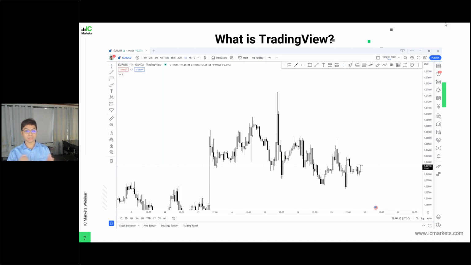I met a few people in real life who told me they don't know what TradingView is. They have never used it before. They use cTrader, which we previously had a webinar on, or they use MetaTrader. I was telling them MetaTrader is a bit hard to do charting on. TradingView should be the better option.